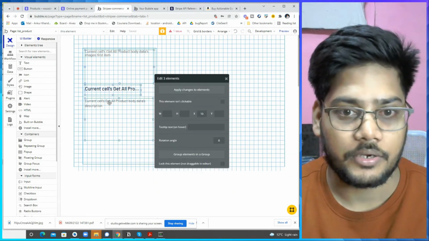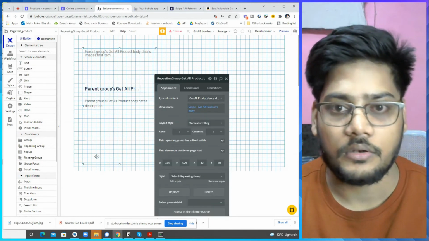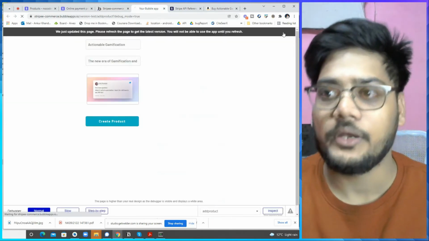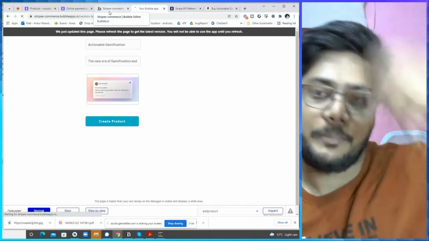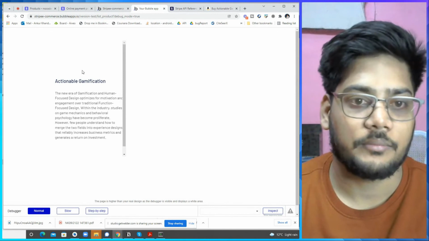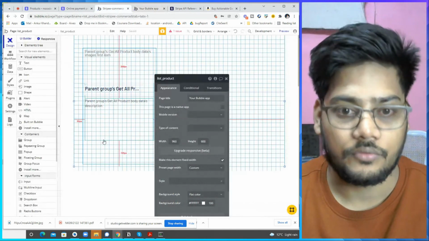Just wrap everything into one group element. Yep. Now if you go, just preview it. Since we already attached the API there, it will be something like that. Your product has appeared.